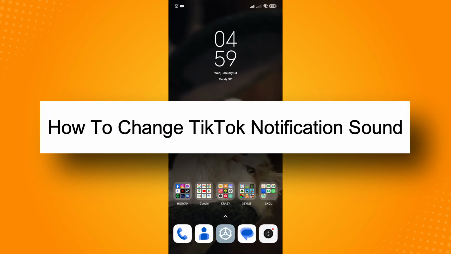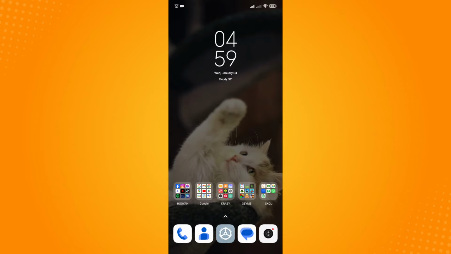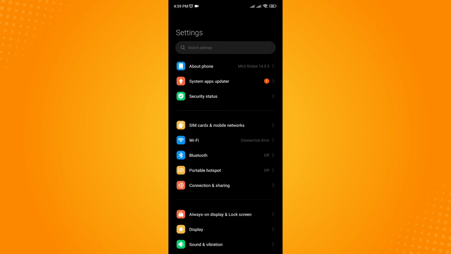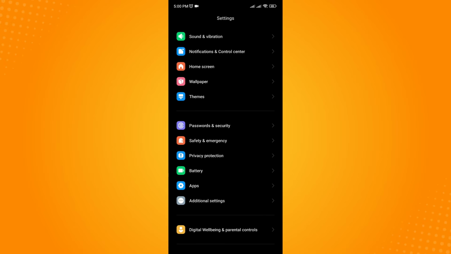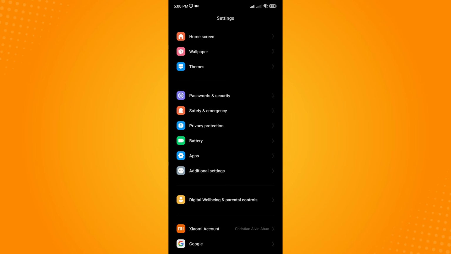How to change TikTok notification sound. So what you're gonna do is you wanna go here to your settings immediately, because you cannot change your notification to your TikTok application. So you want to go here to settings. Now, let me just put it out there. There are only specific phones that have the ability to change their notifications for TikTok.